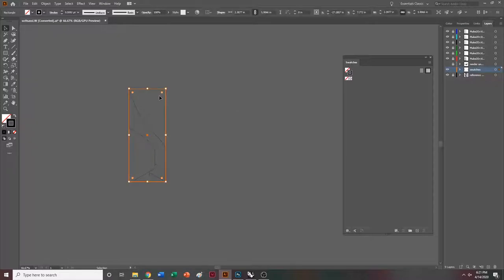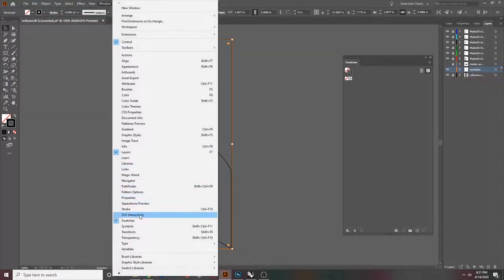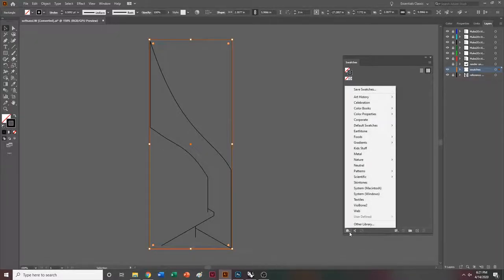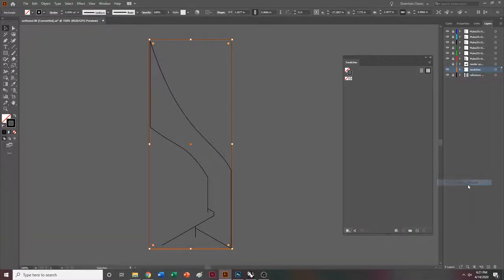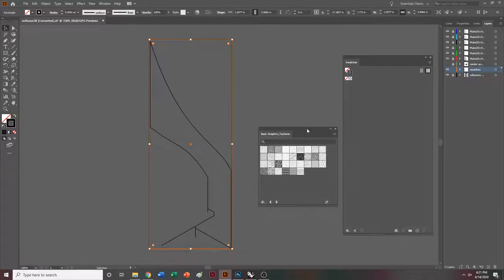Now what I can do is select one of these rectangles. And if I have my swatches panel open, again, if you need it, go to Window, Swatches. I'm going to hit this little library book icon down here that says Swatch Libraries and hit Patterns, Basic Graphics Textures. And what that'll do is bring up a series of really basic textures that Illustrator has embedded.